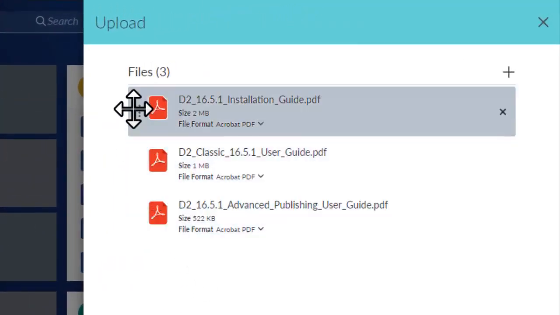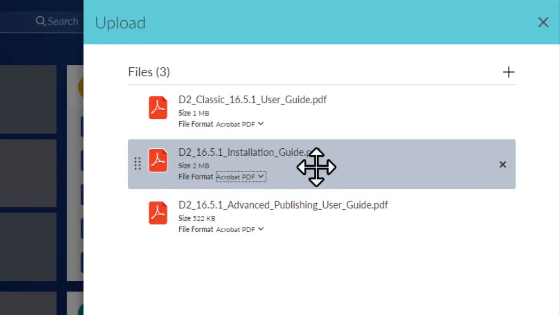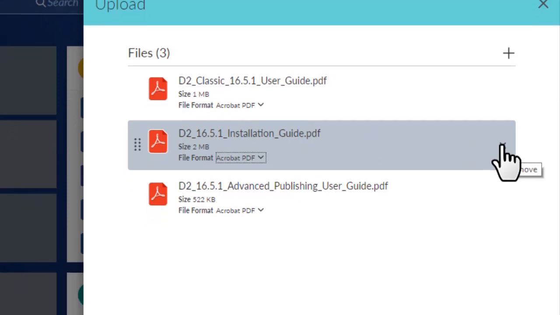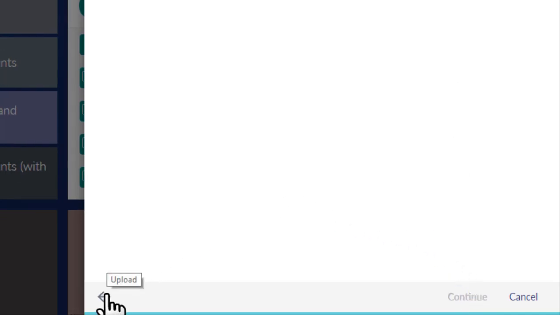Your files are summarized on the upload screen. You can change the order of import processing by dragging files up and down the list. Click the Remove button to remove a file from the list. Click Continue to move to the next step. A Back button is available to return to the previous step if necessary.